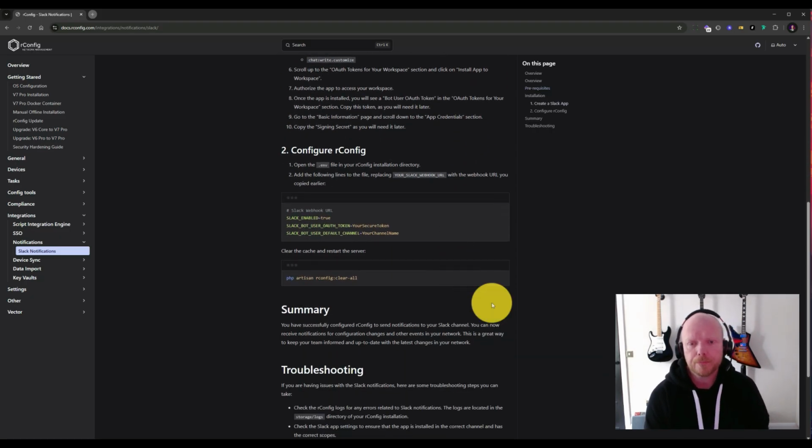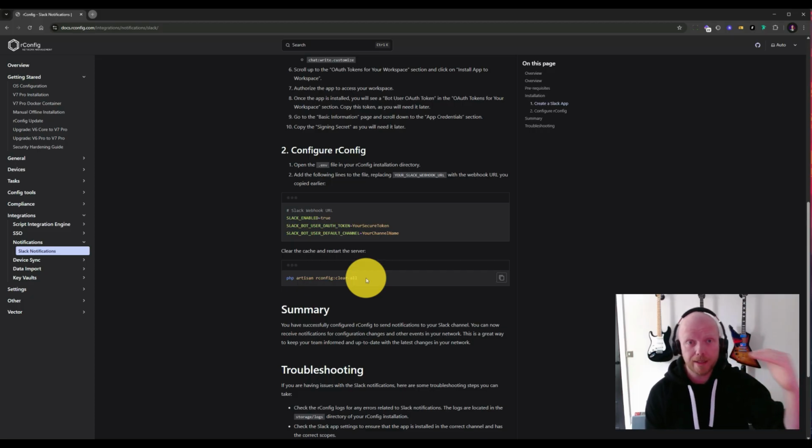Also, we describe how to configure this in rConfig. Many of you will be familiar with the .env file. So we ask you to configure your Slack credentials in the .env file. And when you're finished, make sure to run that command that many of you should be familiar with, php artisan rconfig clear-all. That'll just flush the application cache and bring the Slack notifications to life.